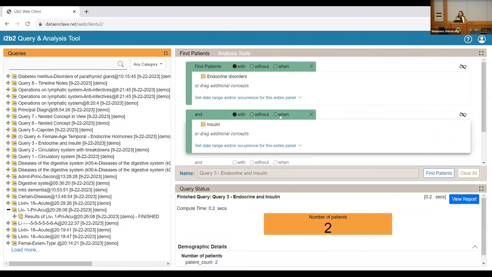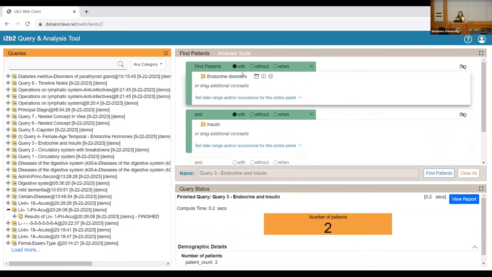I wanted to show this concept. We have a query where I'm trying to find patients with endocrine disorders and insulin. This is basically a way you can build out more advanced functionality. So this is, find patients with endocrine and insulin. I run that query, and then I can reuse that query as a concept.